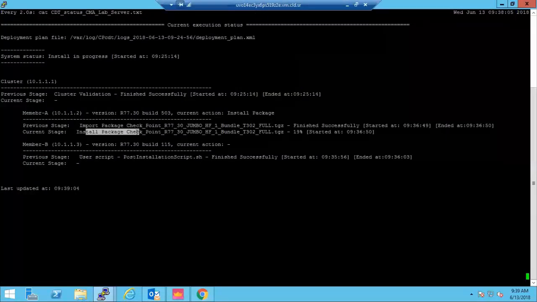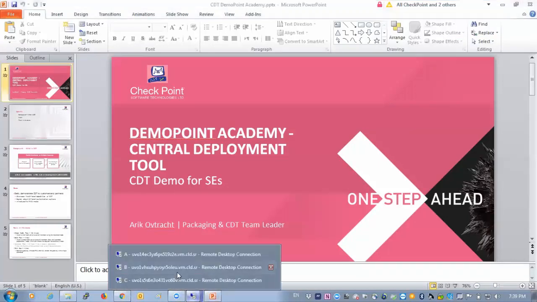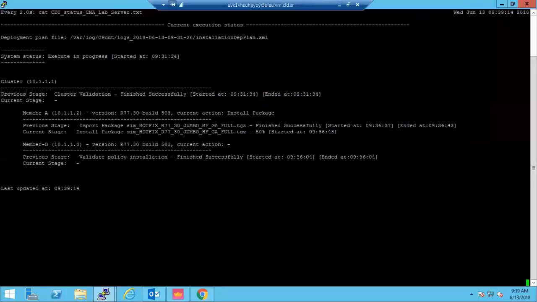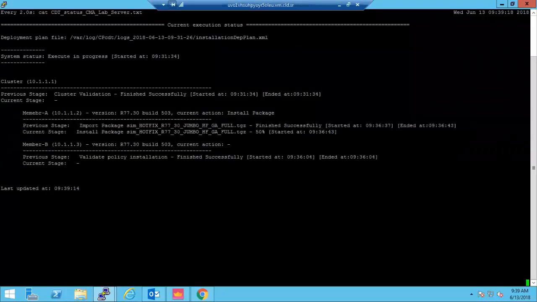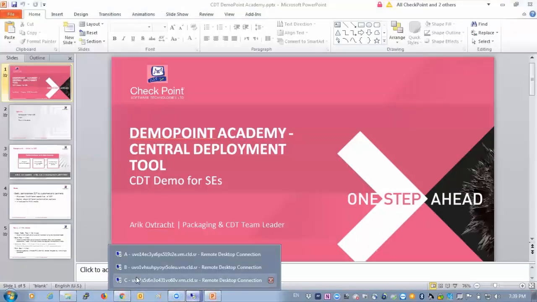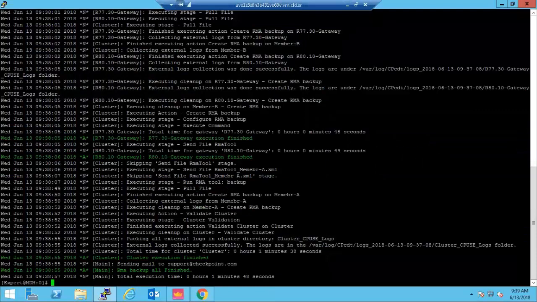Member A is still installing. Let's skip to environment number B. And here it's the same thing. Member B is finished, member A is installing, and it's at 50%. Going back to our RMA environment, we see that the backup is finished.